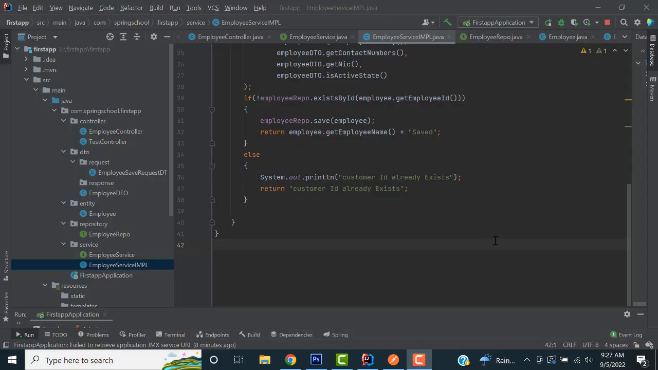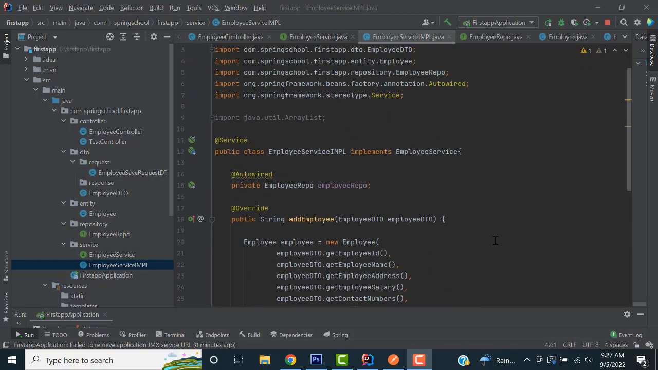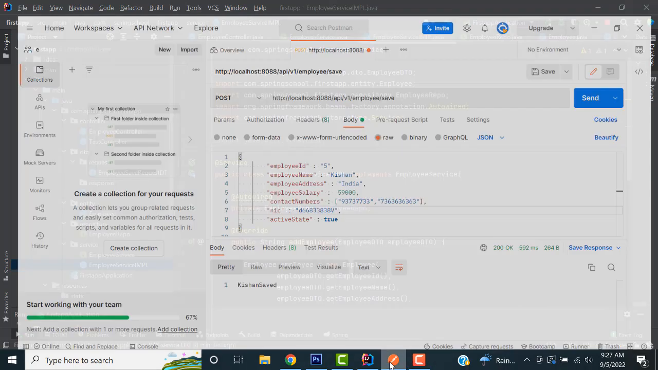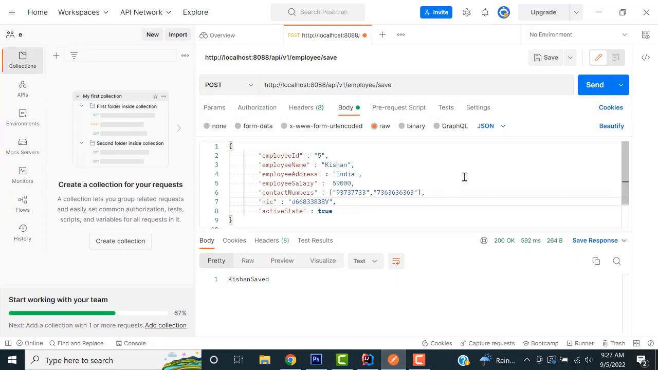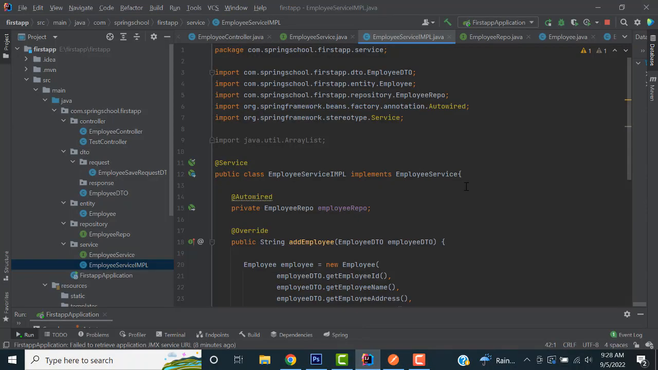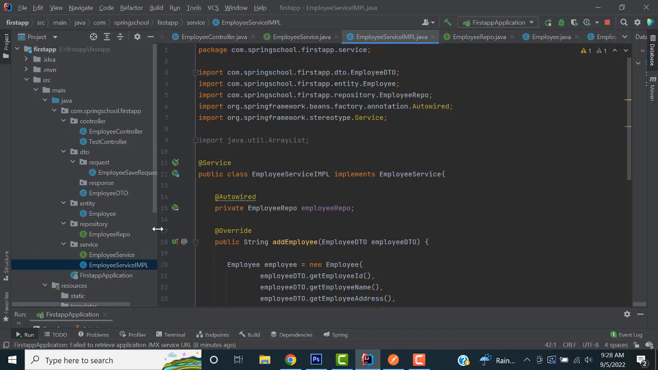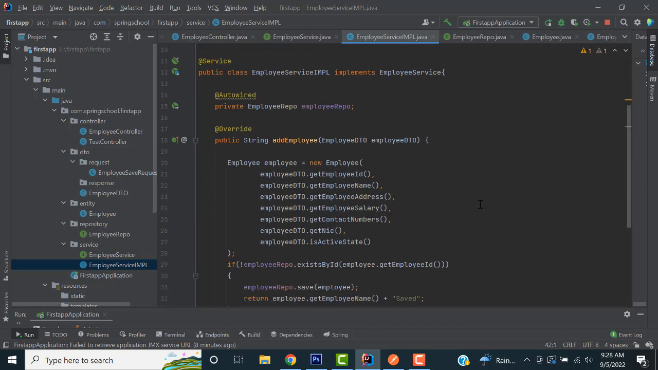Hi, welcome back. In our last video, we talked about how to add the record into the database, right? So we saw the output in our Postman. In this video, I'm going to teach about the validation part. If you have not watched my last video, you must watch it, on how to register the employee details into my MySQL database.